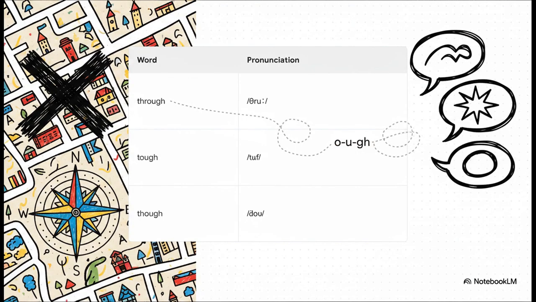And this right here perfectly illustrates the problem. Just look at this. You have the exact same four letters, O, U, G, H, but they produce three completely different sounds: oo, uff, and o. Trying to rely on spelling alone is like trying to find your way around a city using a map from a totally different country. It's just not going to work.